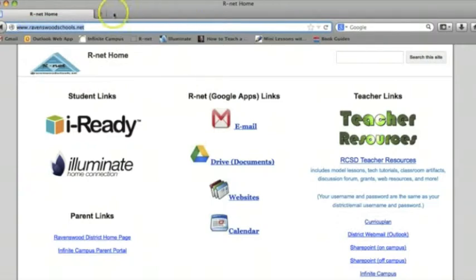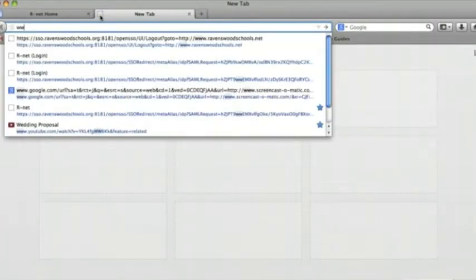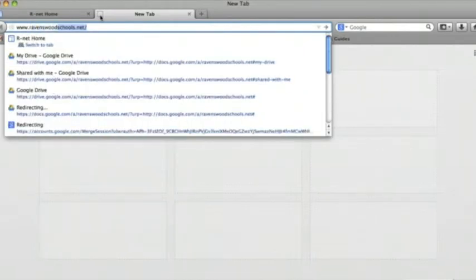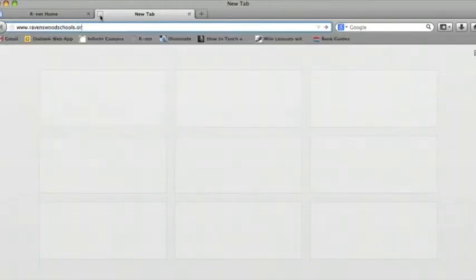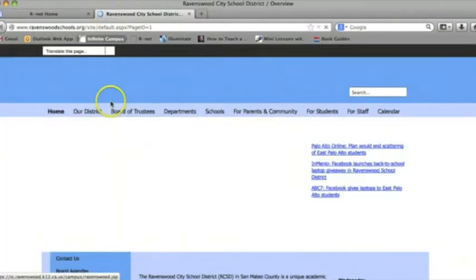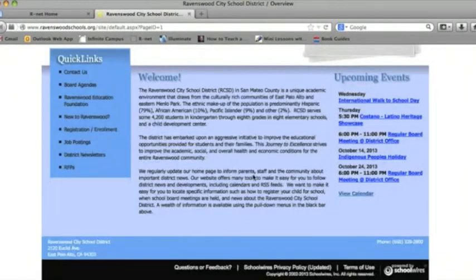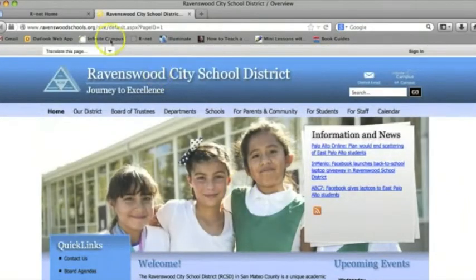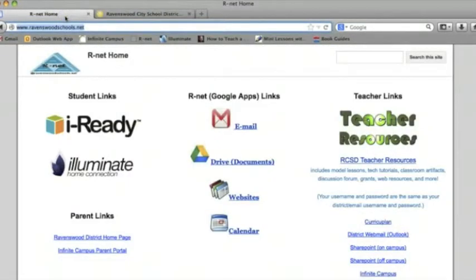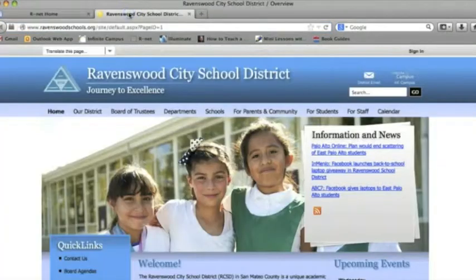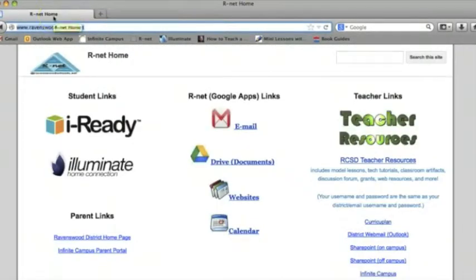you there. Be careful not to write www.ravenswoodschools.org because that is a completely different site. So this is .net. This one is .org. So we want to be on .net. The first thing you're going to do is hit this button, Drive Documents.